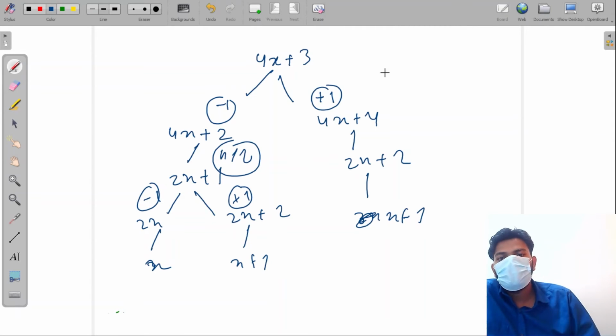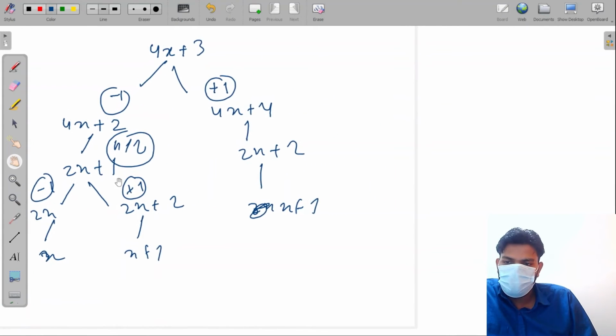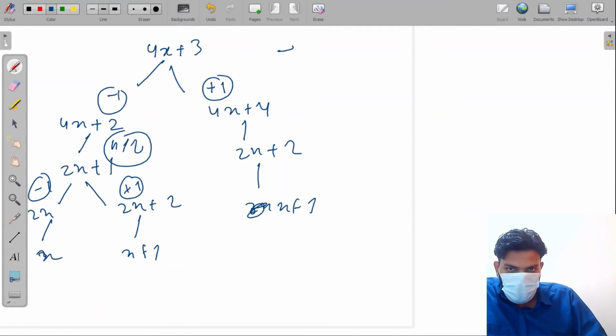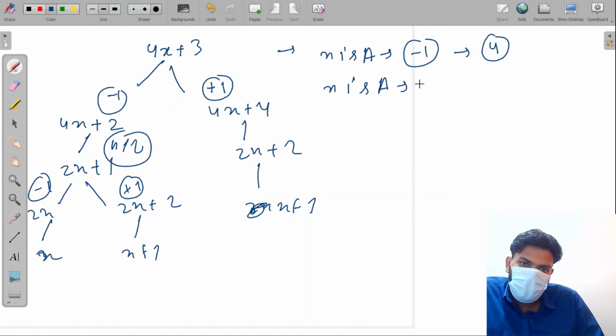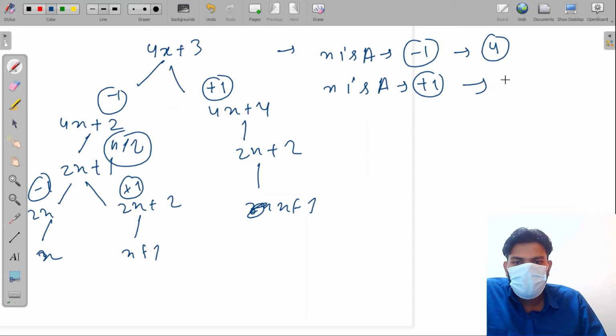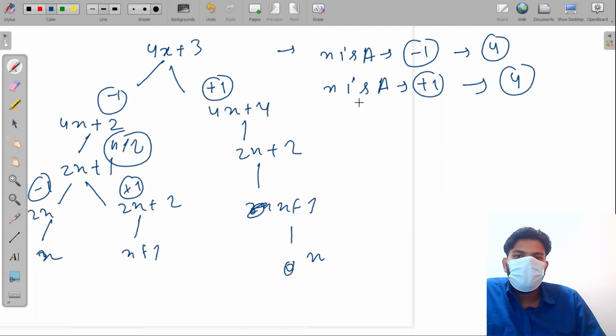So in this case, what type of things do you have to do? In this case, if x is advantageous, then how many steps will -1 take? -1 will take only 4 steps to reach x, if x is advantageous. But if x is advantageous, then how many steps will +1 take? +1 will take only 4 steps if x is advantageous.